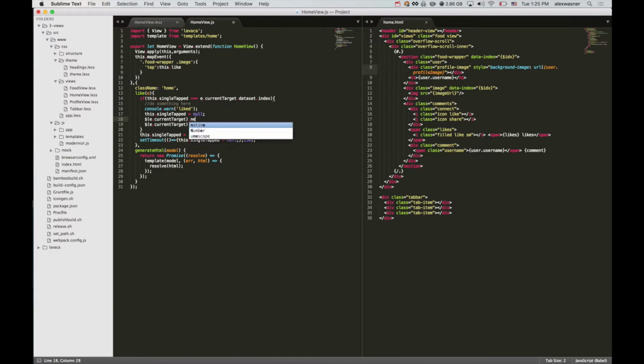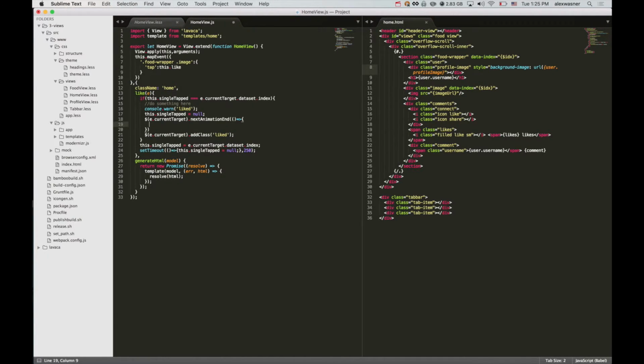and we're going to add nextAnimationEnd and pass that a function, and we'll just say remove that class. So e.currentTarget removeClass of liked. So we're just looking at the next animation of this element, remove the class, do this function. So let's see if that's actually animating.